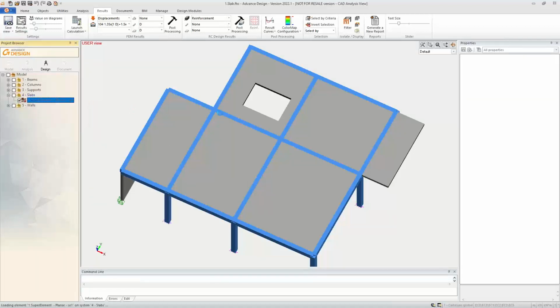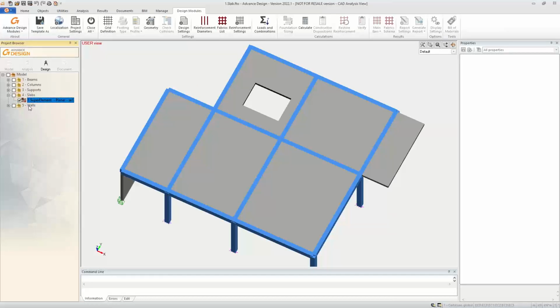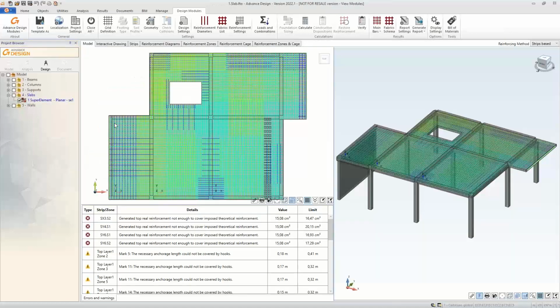It was too much for the module, so the module has closed. Of course, every time you do any calculations, the result is saved on the file, so we are not losing our results. But yes, there are some problems with that slab.